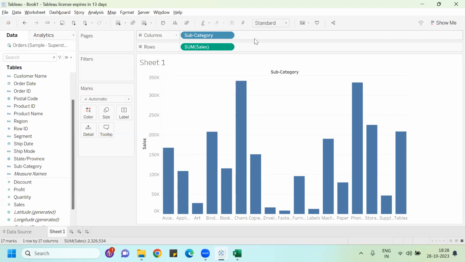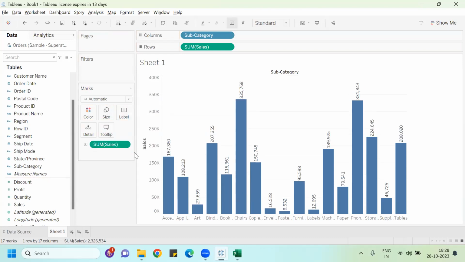I hope you can use the chat option and tell me. If you want a numerical value for each subcategory, just drag sales onto the label. The label will give you the data label. In Excel also, we use data labels just to see the value. Yeah, very good, Rajat.